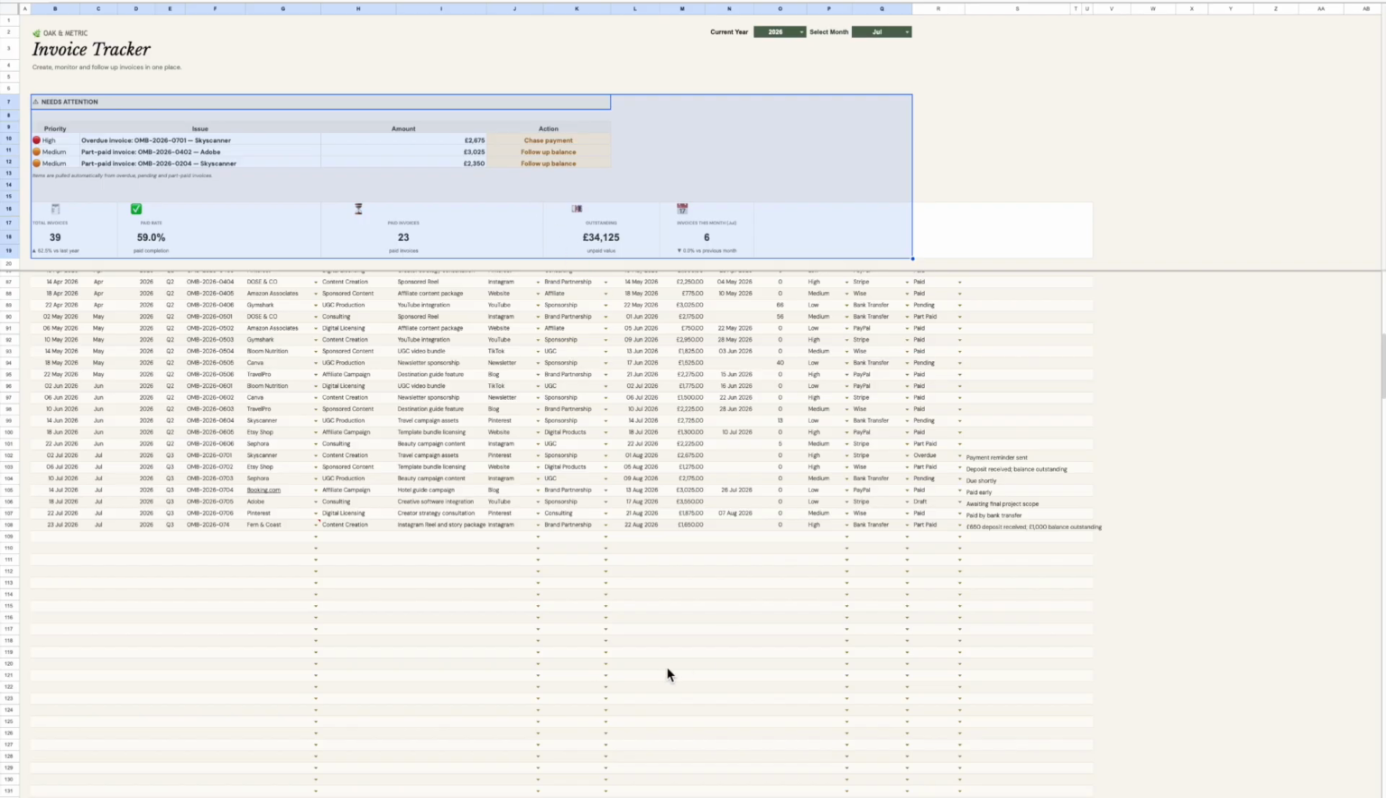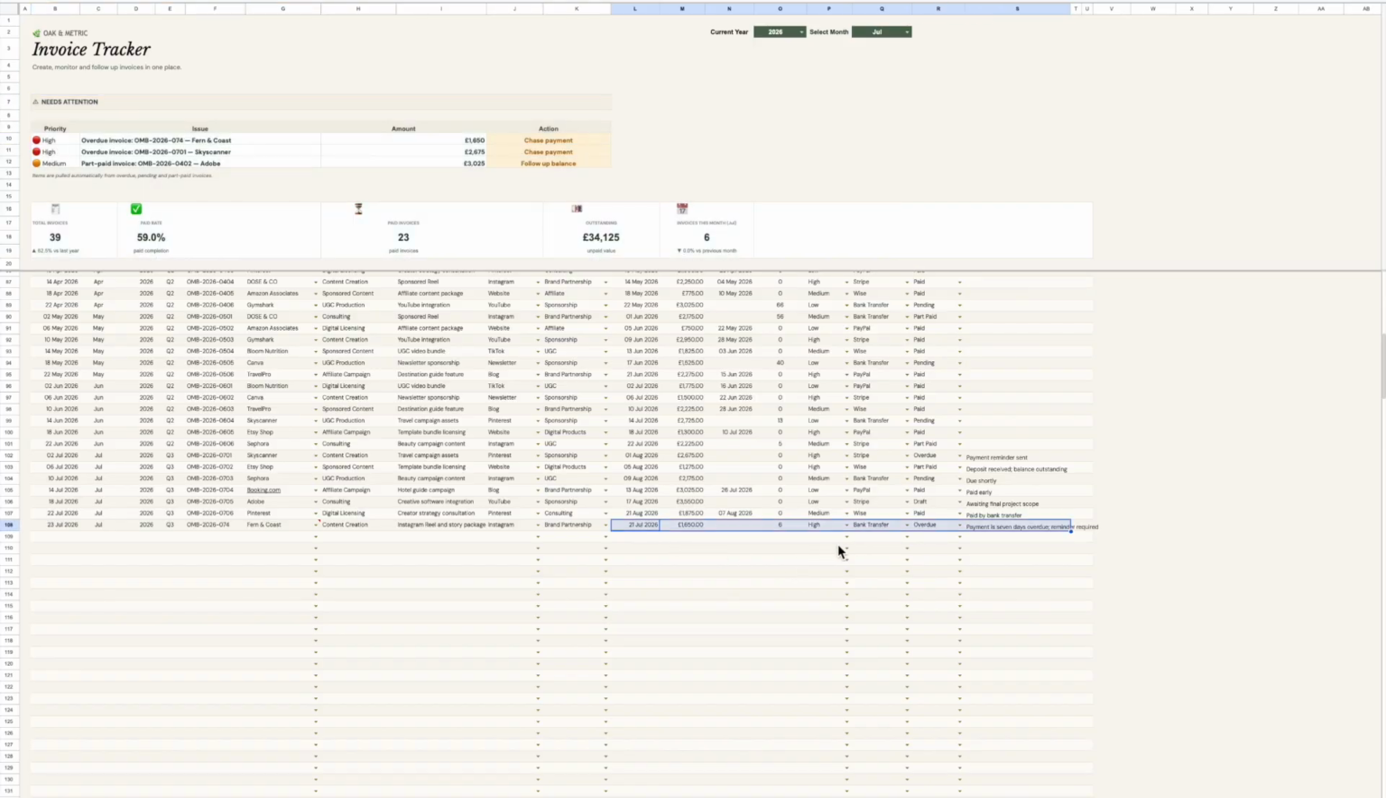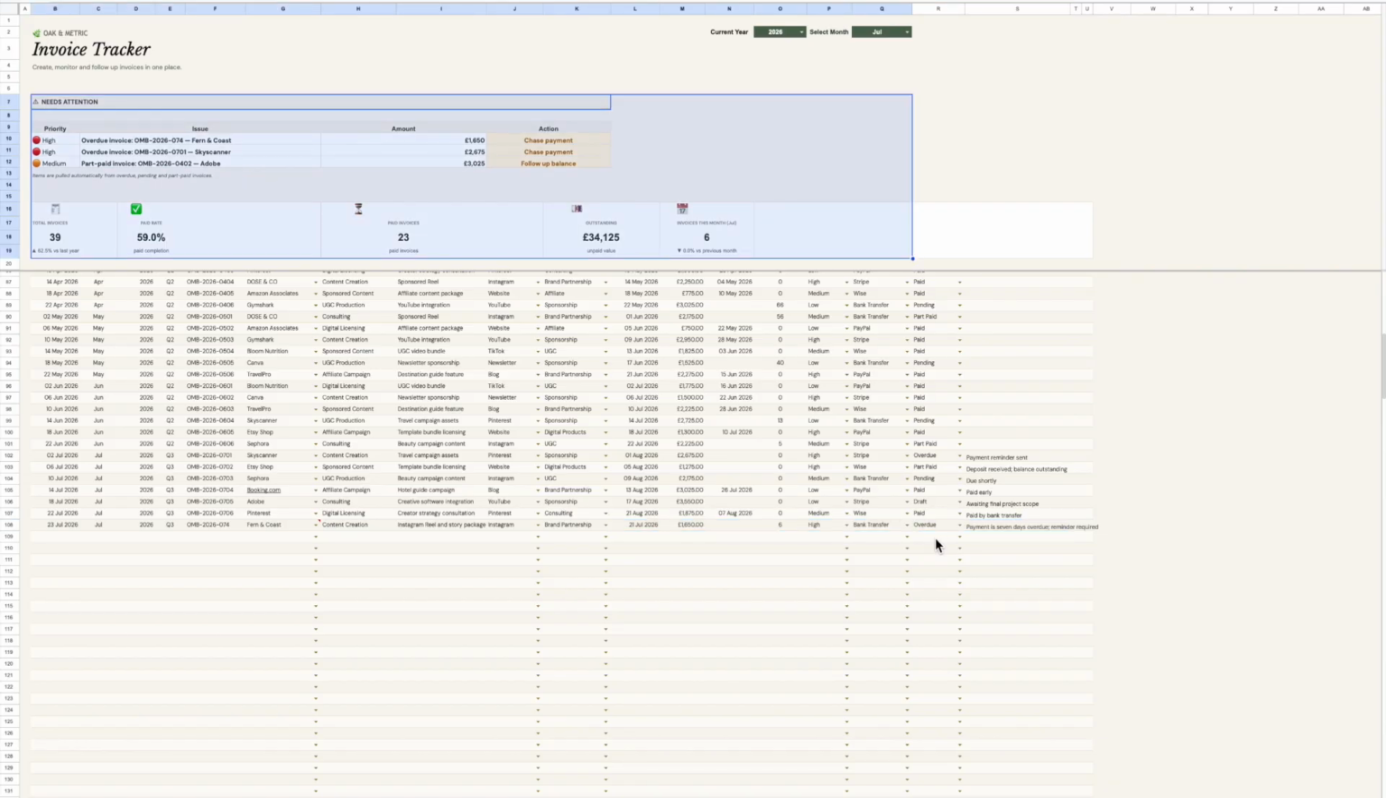This makes the tracker useful not only as an invoice log, but also as a part payment and unpaid invoice tracker. If the overdue date passes without full payment, change the status to overdue. The days overdue field calculates automatically, and the invoice moves into the needs attention section for follow-up. This allows freelancers and creators to track overdue invoices in the Google Sheets without maintaining a separate reminder list.